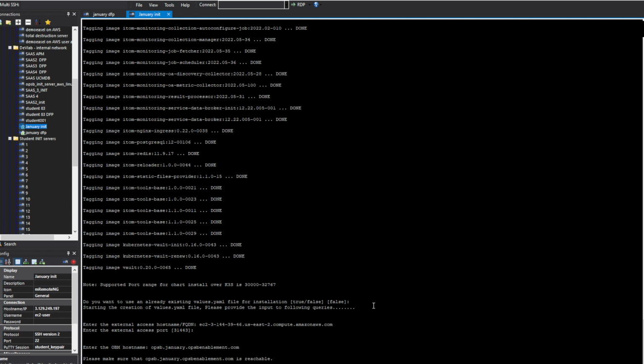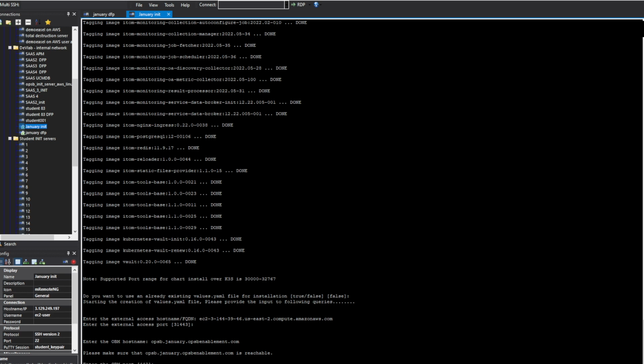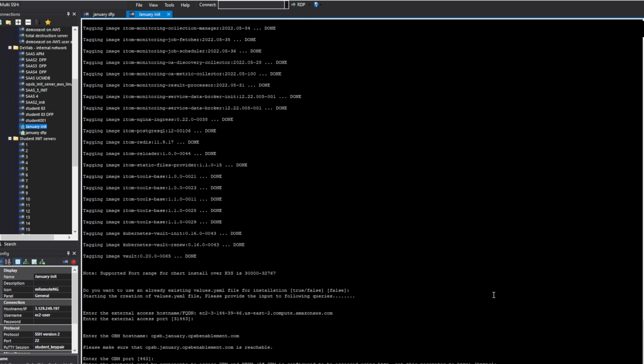Yes, please make sure that obsbuenablement.com is reachable. It is reachable. It's going to be 443. And then it's going to be, 1 second, OBM. Yes, OBM port, and it's going to be HTTPS default setting. Enter the agent that connects, an integration user created on OBM. It's going to be admin.